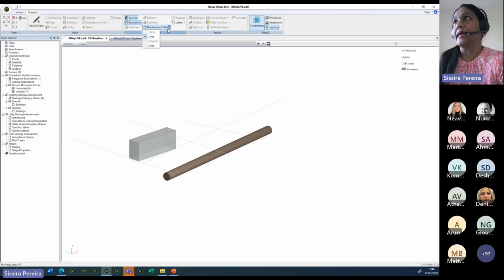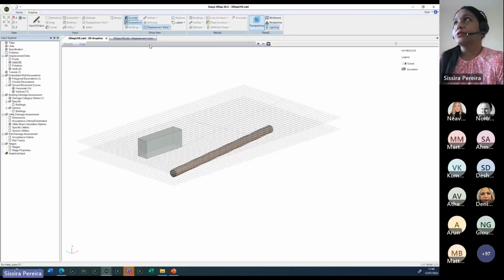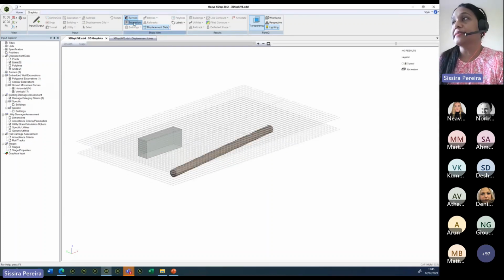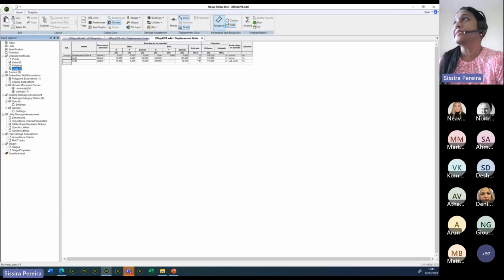It's a toggle tab. If you do not want to see the lines, you can click them off, and you can click them on as per your requirement. If you don't want to see the tunnel, you can click it off, and the excavation as well. So these are toggle menus. Now that we have our lines ready, I can see that I have input 2 grids as well.